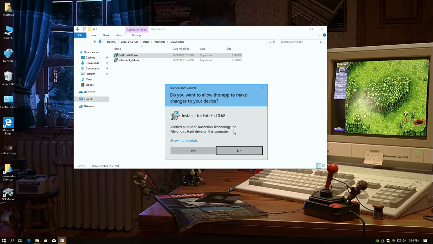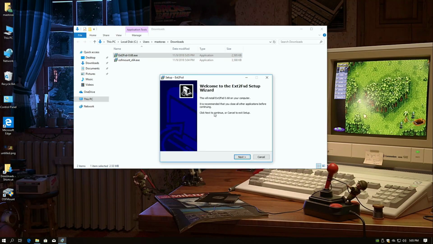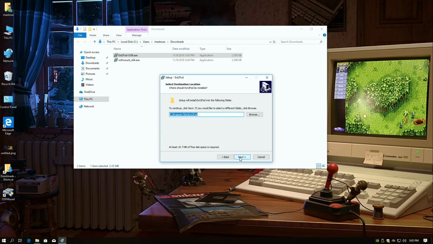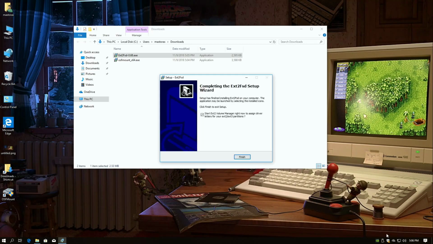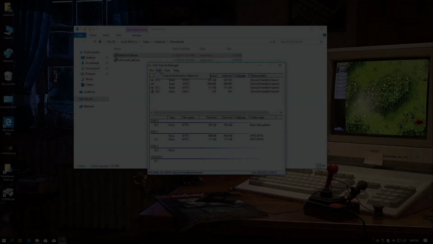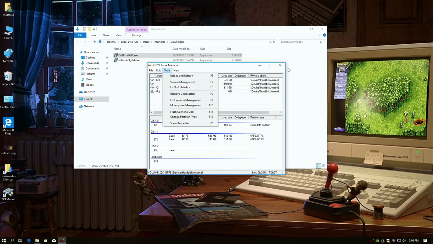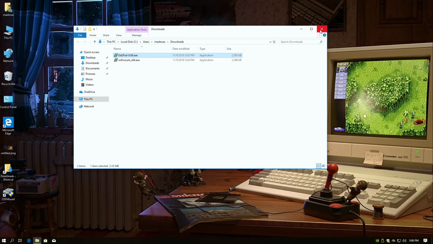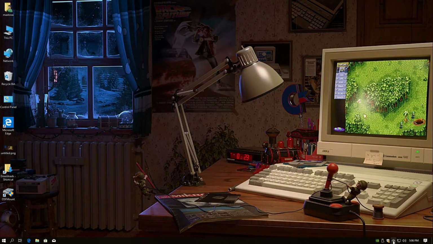Click run on that blue screen, install, and go next. We're gonna do just the default. So next, next, next, and continue. So this is done. Okay, so now we close the application, close the window, and get ready to restart.